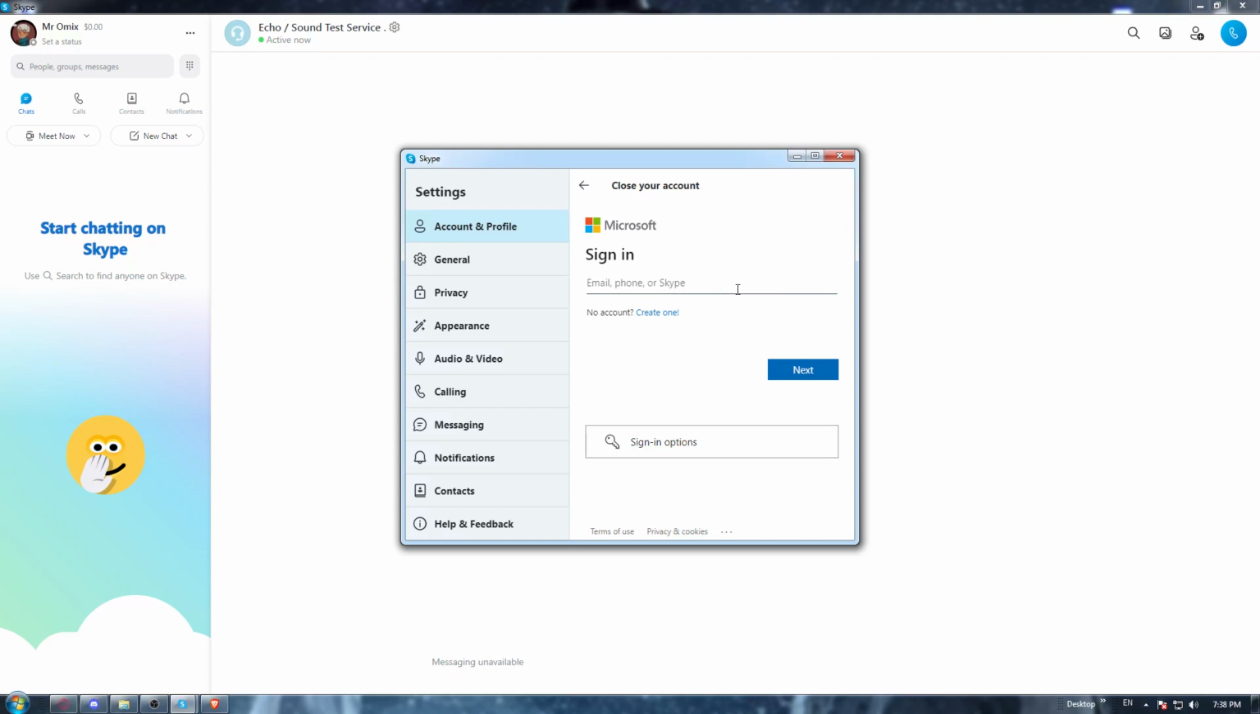Just enter your email address and they will ask you to verify your email address or phone number, whatever you typed in. Make sure to do that with the code that they will send you, and of course just follow the steps of deleting your account. They will just ask you to click a button and confirm it, and you will be good to go.